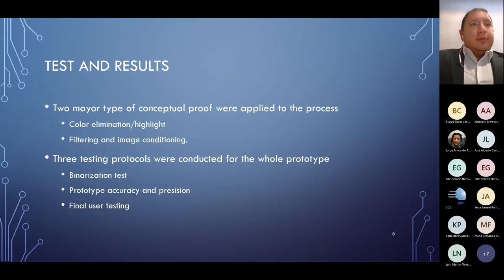Now for the test and results, we divide it into parts. First, we conduct two major types of conceptual groups: the color elimination or highlighting, and the filtering and image conditioning. And then prototype testings, that was first what we call the binarization test, then measurement, the prototype accuracy and precision, and the final user testing.